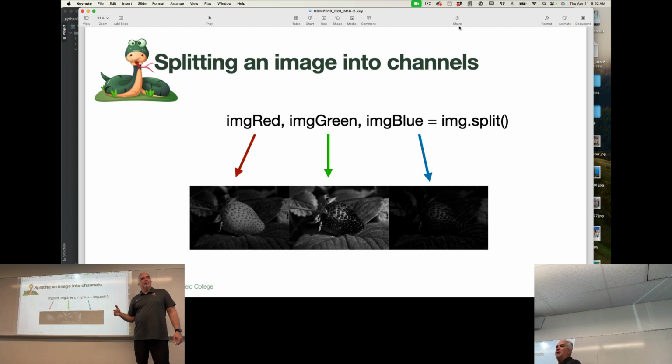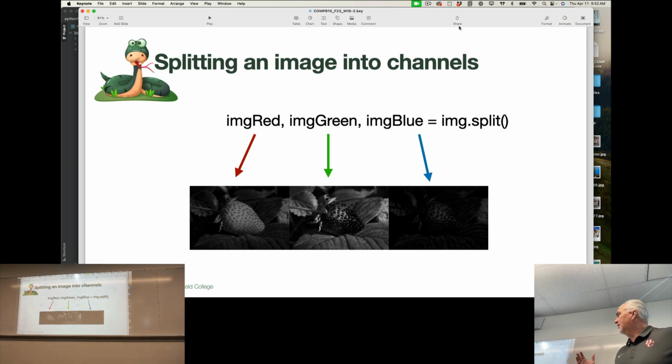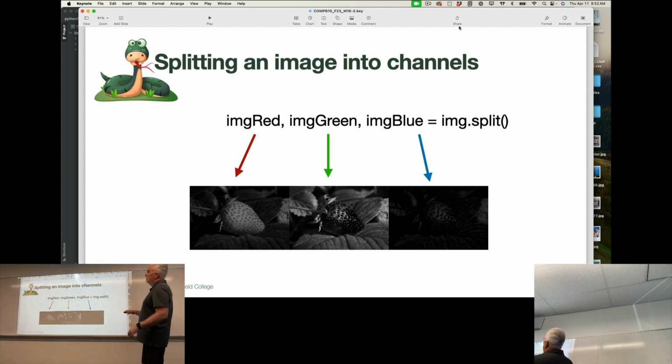And it returns three values in a tuple. And using this type of assignment, image red, image green, image blue, I can split those and they go into those three values for me. So you can assign a list or a tuple or any kind of data structure that has multiple parts to multiple variables, as long as the number of variables is equal to the number of parts.